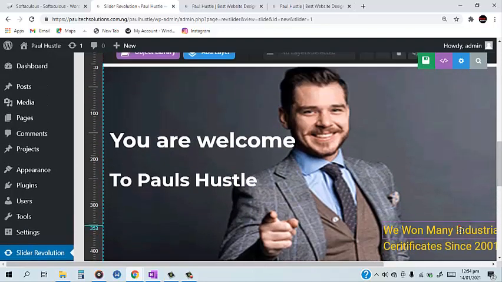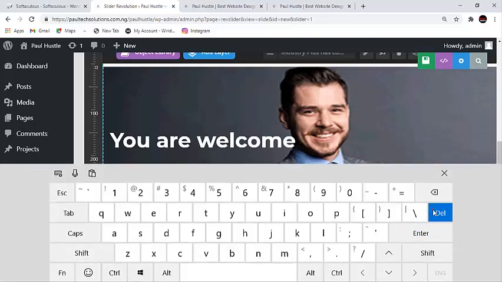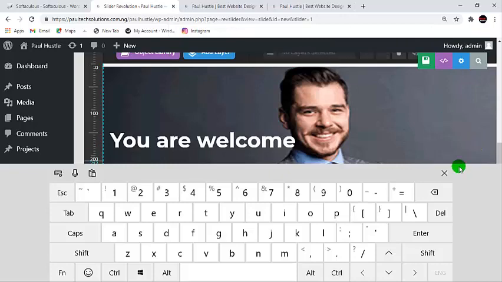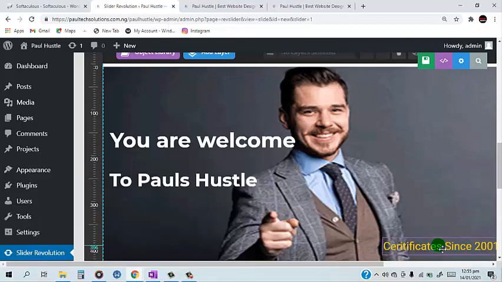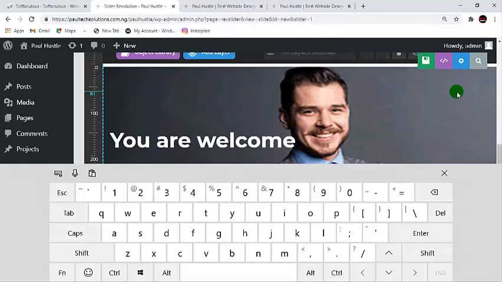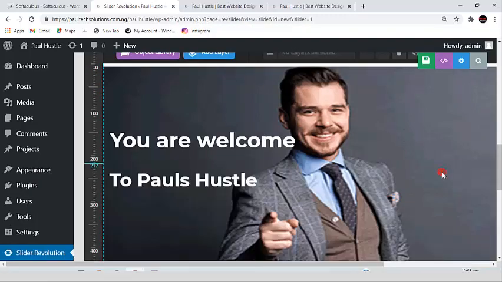Let's say you don't need any of this, you can simply click on it, and on your keyboard, you click on the delete option. They are going to ask you, portexsolutions.com.ng says delete this particular layer. Yes, I want to delete it. Once you click on yes, just go back here. You can see it has already been deleted. If you also want to delete the second one, just click on it, go to your keyboard and click on delete. They are also going to ask you, delete layer. Yes, I want to also delete this layer. So this is how you delete layers.